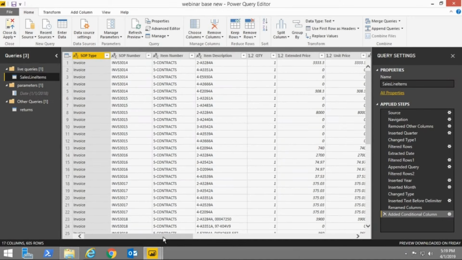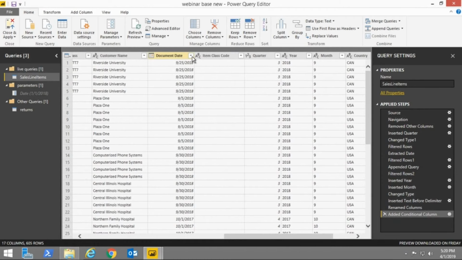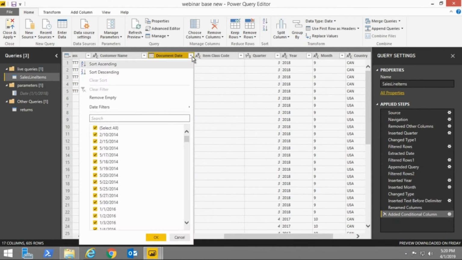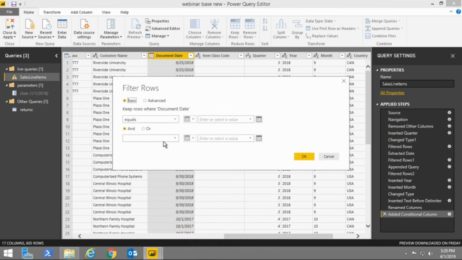Now I'm going to apply that filter to my date column. And the way I'm going to do that is I'm going to click this drop down to apply a filter. And I'm going to select date filters, and I'm going to say custom filter. And then I'm going to select this calendar icon here, and I'm going to say equals parameter.